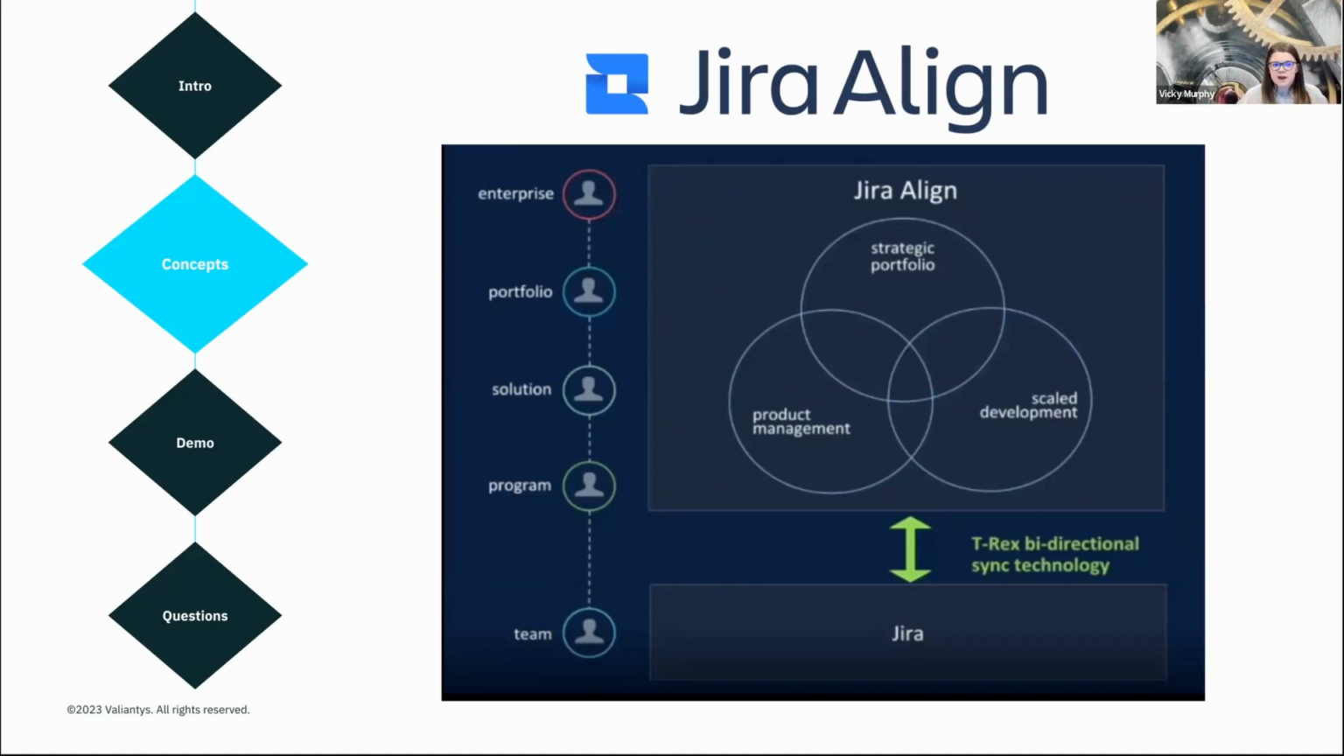It does this through a variety of layers of scale, and you see those represented over here on the left. And we're going to do a bit of a deeper dive into these in just a moment. Jira Align also offers several modules that can help us with product management, strategic portfolio management, and scale development.